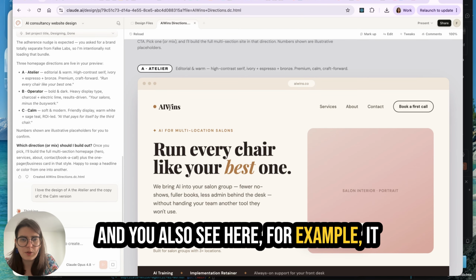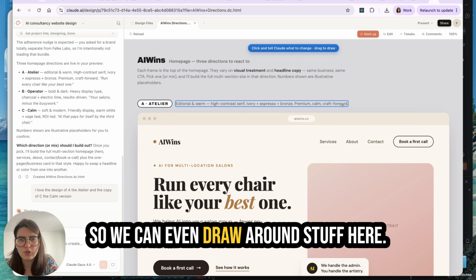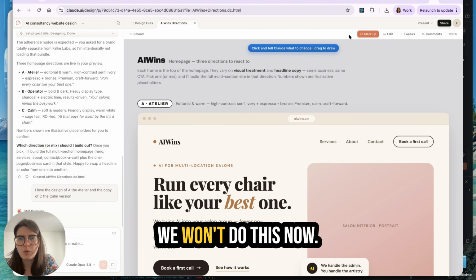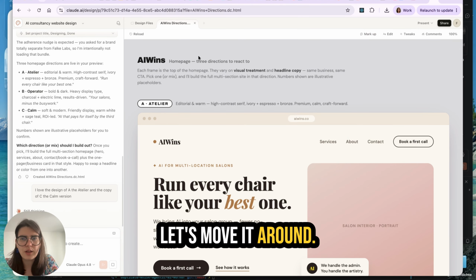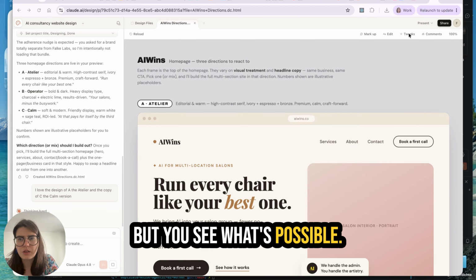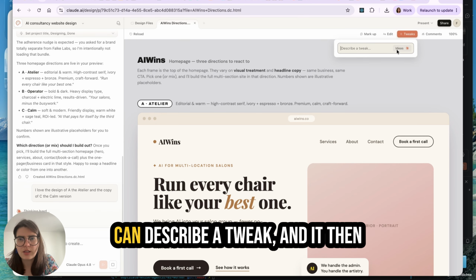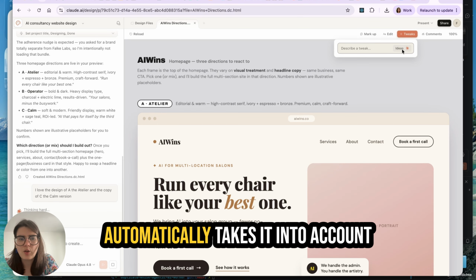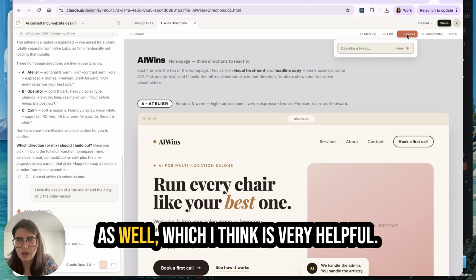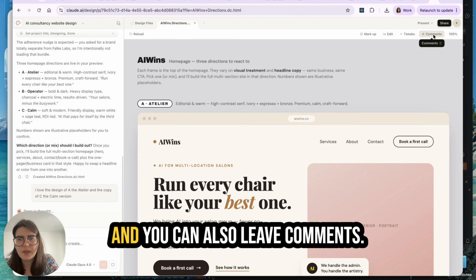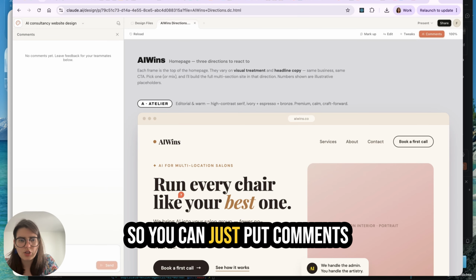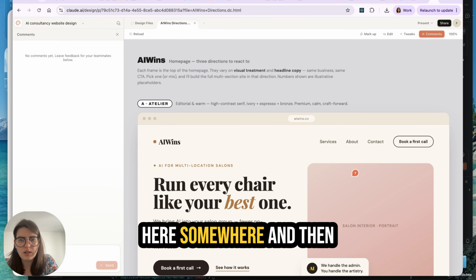So when we mark up, we click and tell Claude what to change, drag to draw. So we can even draw around stuff here. We won't do this now, let's move it around. But you see what's possible. Then you have some tweaks, so you can describe a tweak and it then automatically takes it into account as well, which I think is very helpful. And you can also leave comments. So you can just put comments here somewhere and then write a comment into the site.